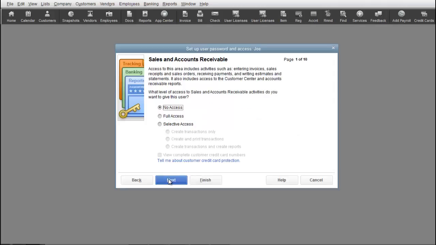What will happen now is you will be taken through several screens, 10 to be exact, which represent the different functional areas you can grant a user access to. The type of functions that relate to each area are indicated in the first section of each area. For example, in this area for sales and accounts receivable, the functions include entering invoices, sales receipts, receiving payments, etc.